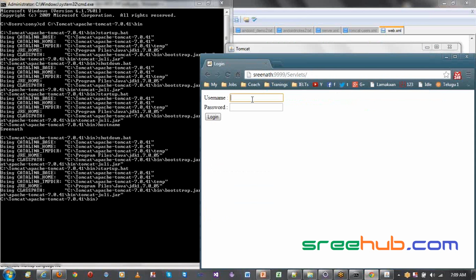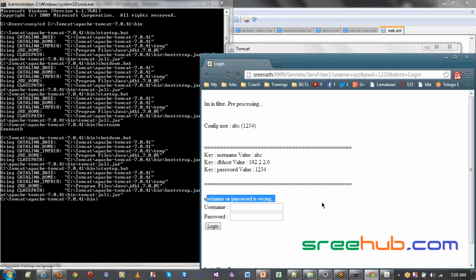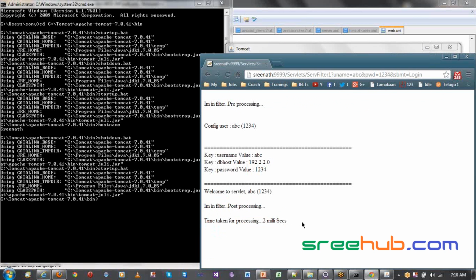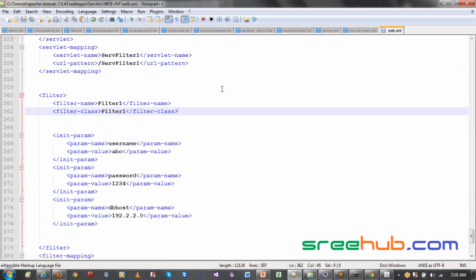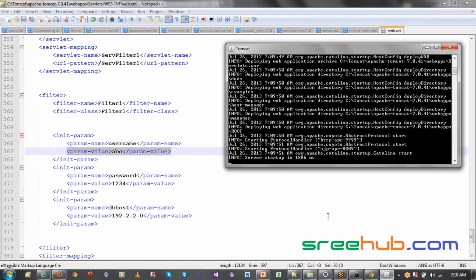Now let us say I am giving my XYZ and some password, login. It will fail, saying username and password is wrong. Now let me give ABC here, and 1, 2, 3, 4, login. Now you can see we went to the next page. So that is the power of configuration files, guys. We didn't touch anything. We just changed the value at one place, and the whole Tomcat server took the complete configuration file as such.